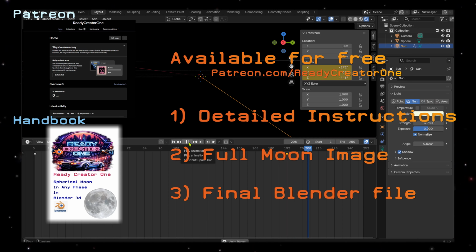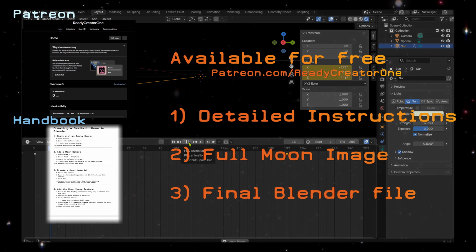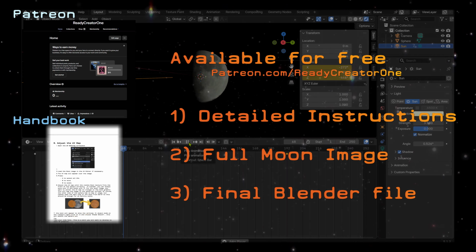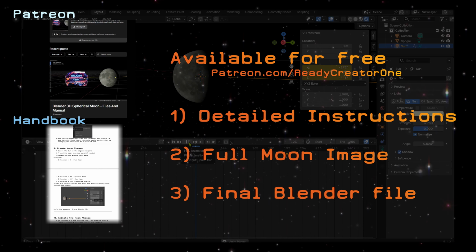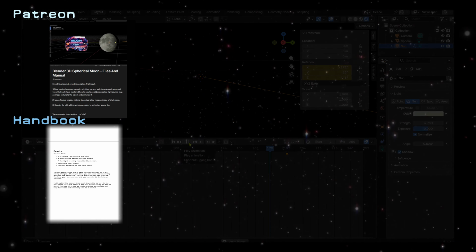Unbelievable. So that is how you make a 3D moon, and you can quickly edit it to be any phase. Awesome.